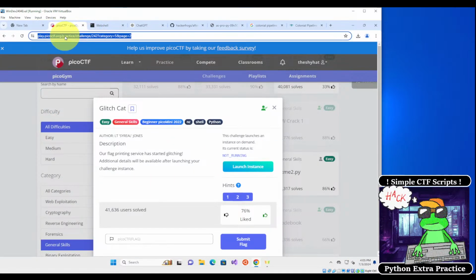So if you do not have an account over at picoctf.org, please navigate there and create an account. If you want to follow along with today's exercises, it is totally free to register an account over there, so you don't have to worry about forking over your hard-earned cash. The service is completely free.